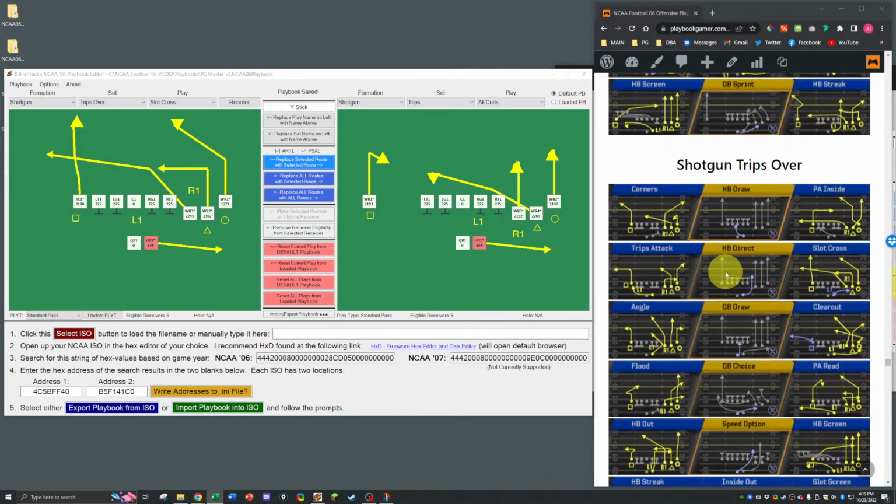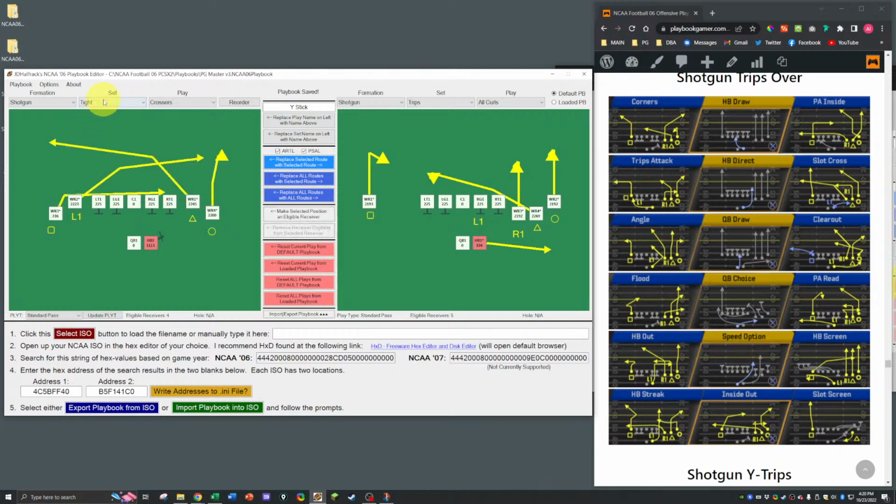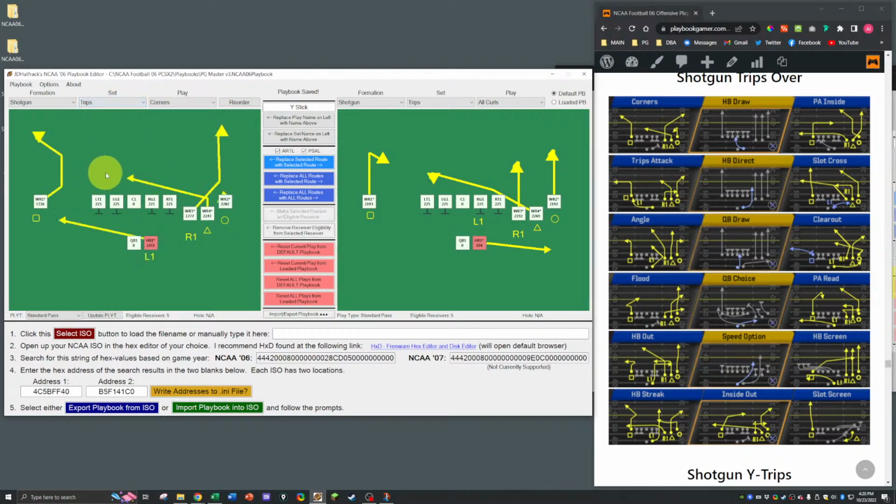Next up, we have what's next? Gun slot cross. We got angle. The only thing I'm going to change here is change that to a hitch, and that's it. The rest of it I thought worked out pretty well. If I'm not mistaken, when we go to gun trips, the only thing I changed, I can look at my notes, but it's easier if I just visualize it. You go to angle over here. Yeah, the only thing we changed was that to a hitch.